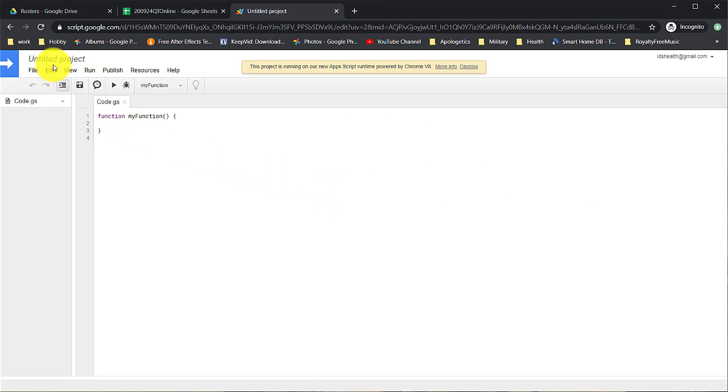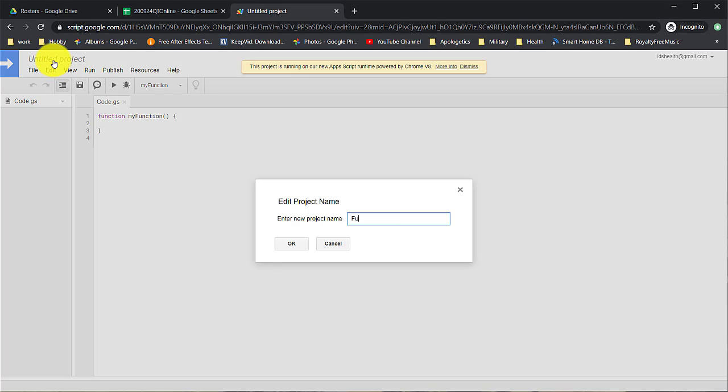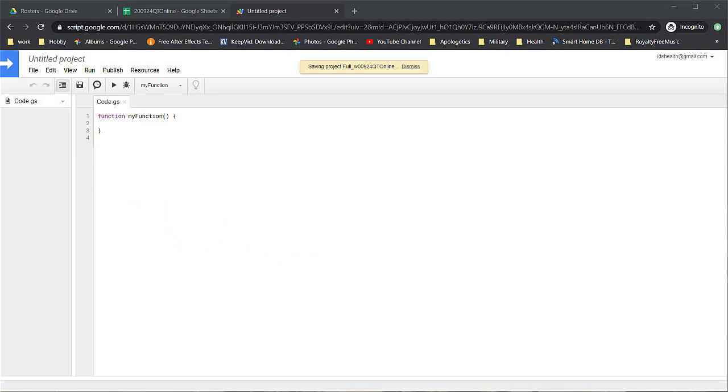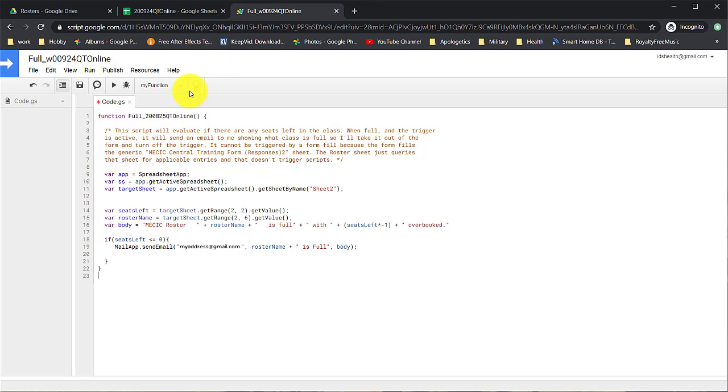I'm going to name this one full, and the name of it is going to be the name of the actual class, 00924QT. So now that is named, the script is named. Now this script is going to run and decide whether or not the class is full or not.